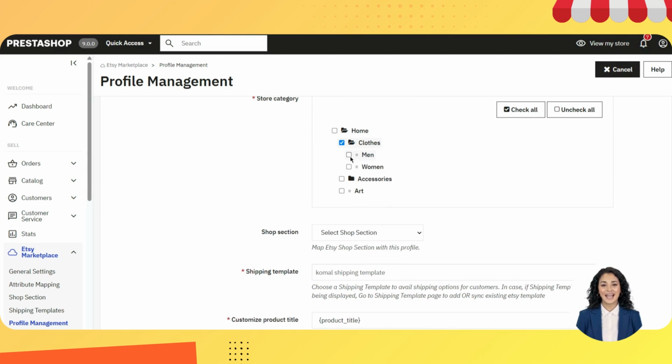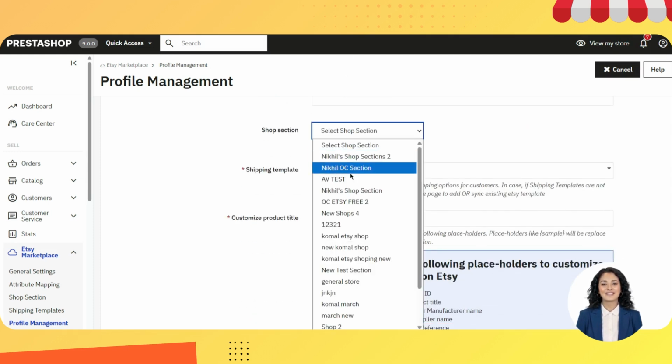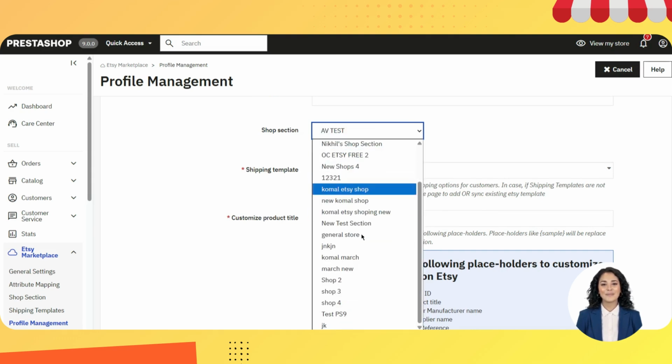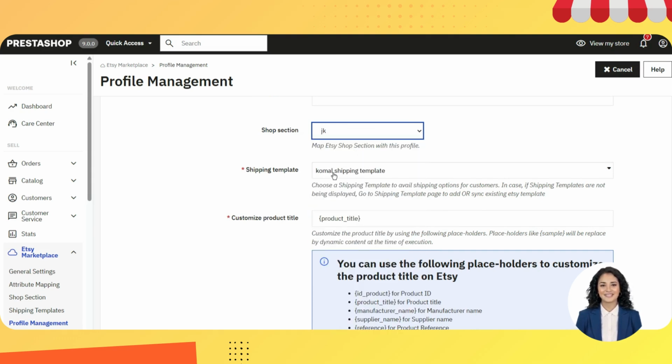We have selected 2 categories. You can check and select them both from your buttons. You have to select the shop. You can select the new shop, for which we have created the shipping template.